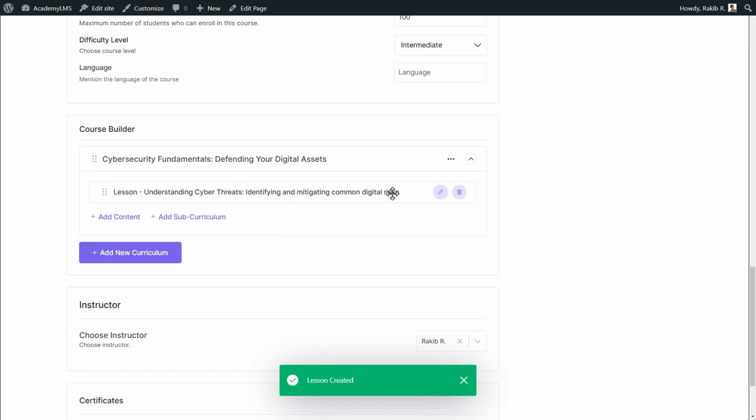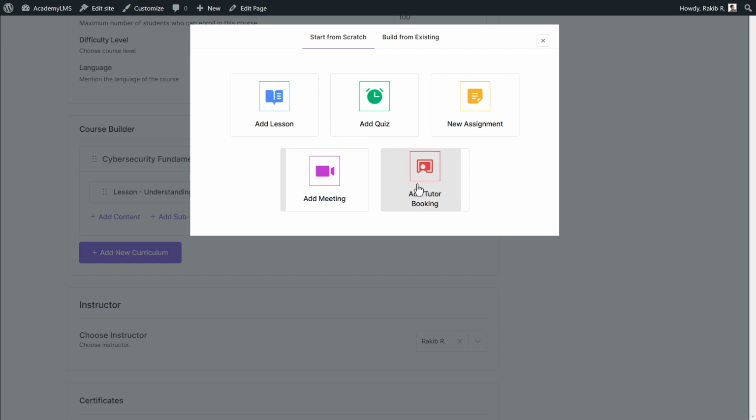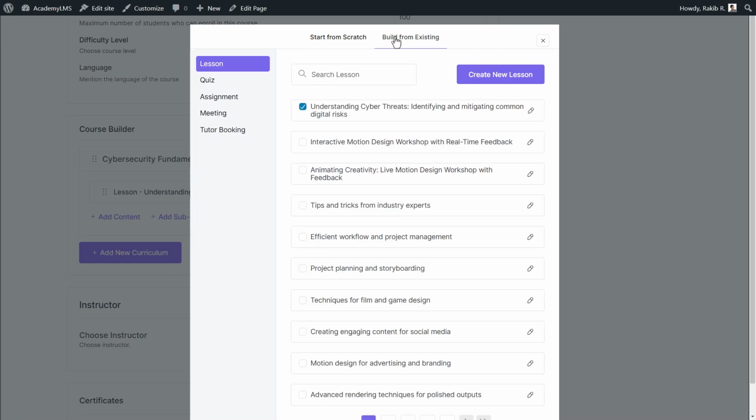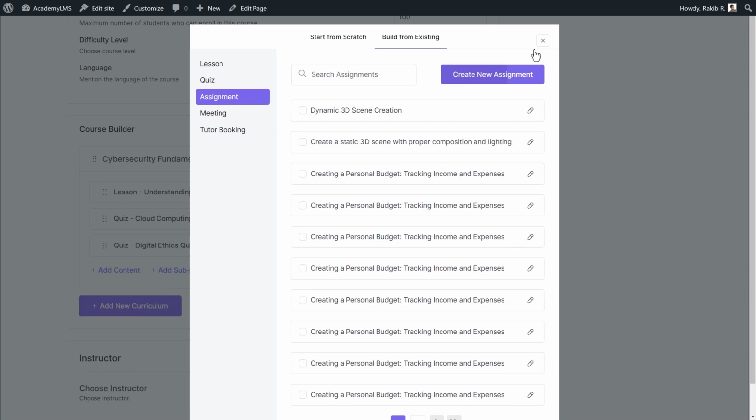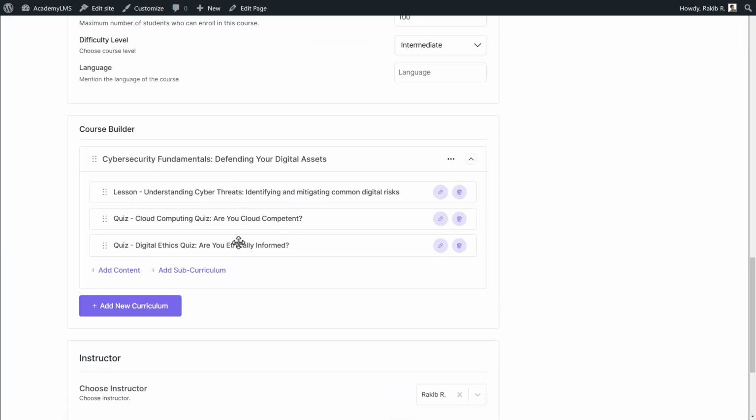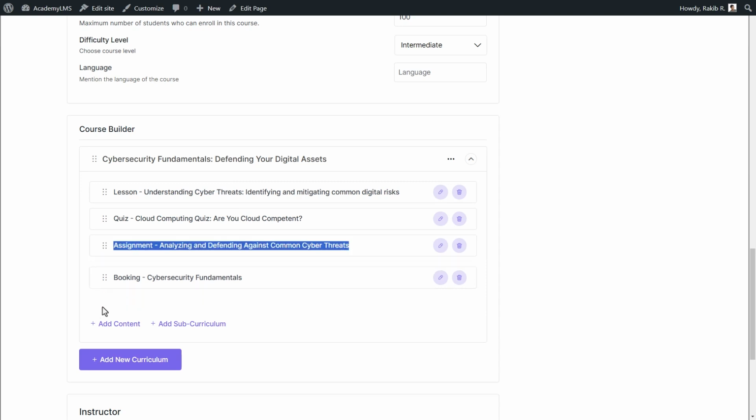Your created lesson will now appear in the course curriculum. You can continue adding more content by clicking Add Content. To reuse previously created quizzes or other content, select Build from Existing. Drag and drop to adjust the order of the content.